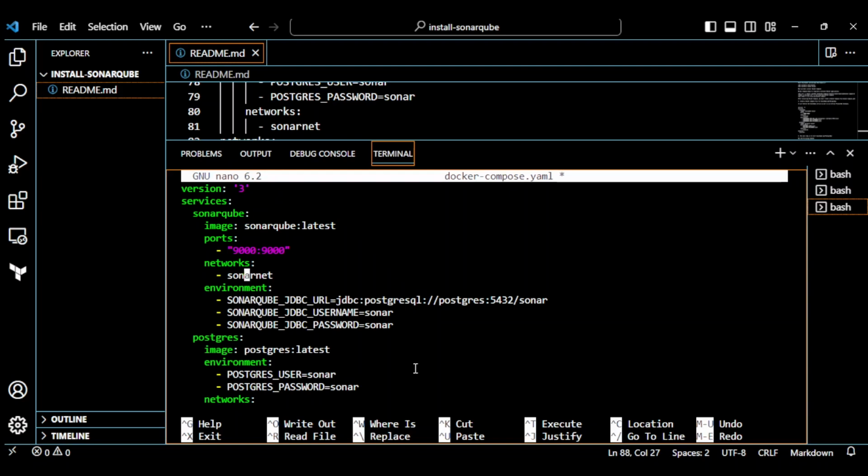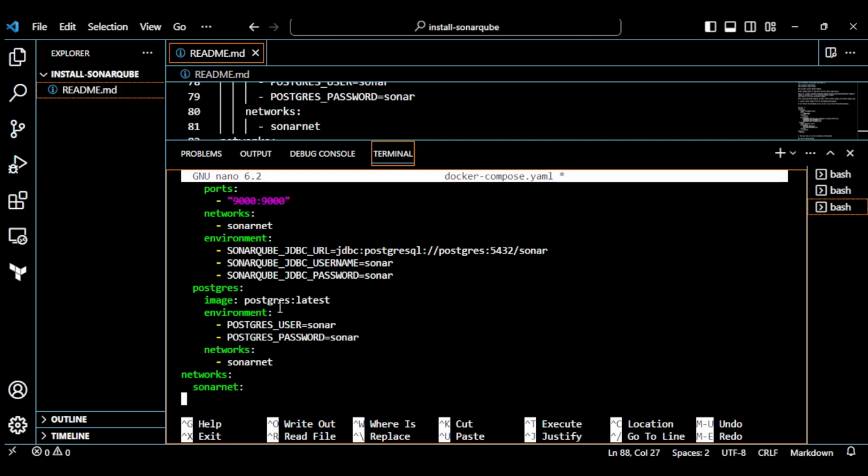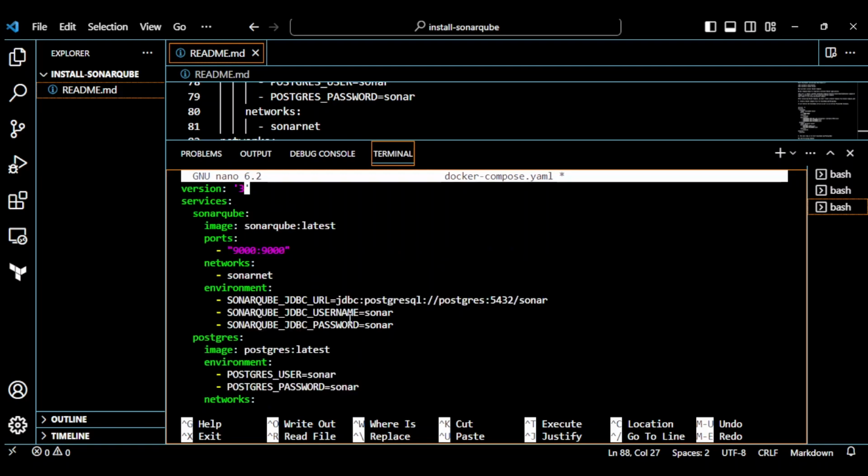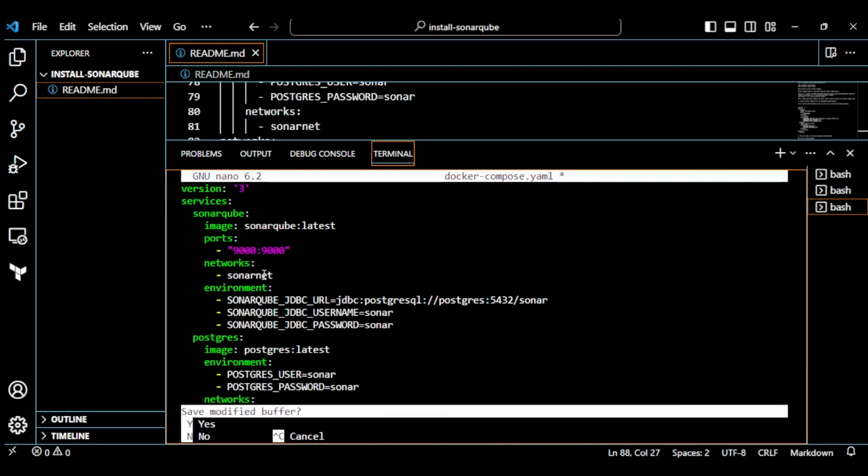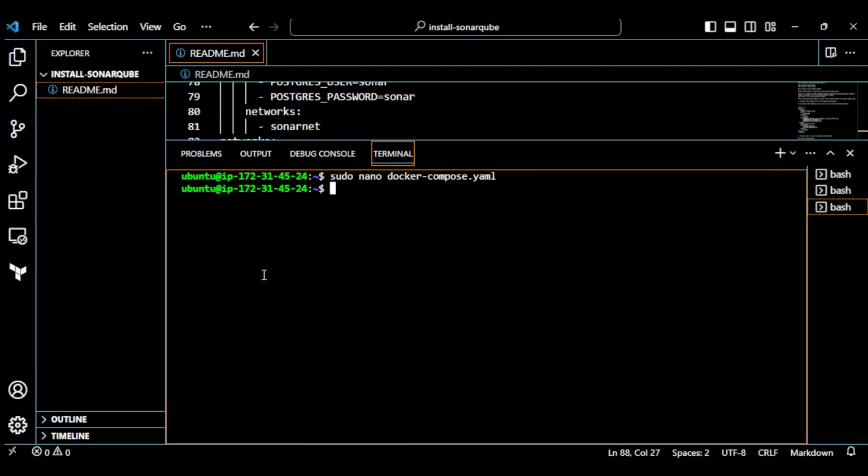We've created a network, and we've assigned this network to both containers so that they can talk to each other. They will be on the same network, and they can see each other and connect to each other. Okay, so that's all we need for this. We shall save this, and we shall now run the Docker Compose command to build our containers. Okay, so that's done, saved. So the command to run Docker Compose is docker-compose up.